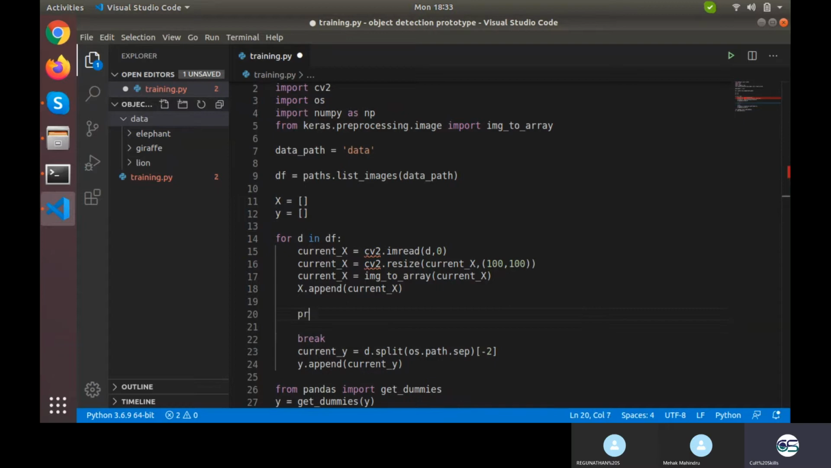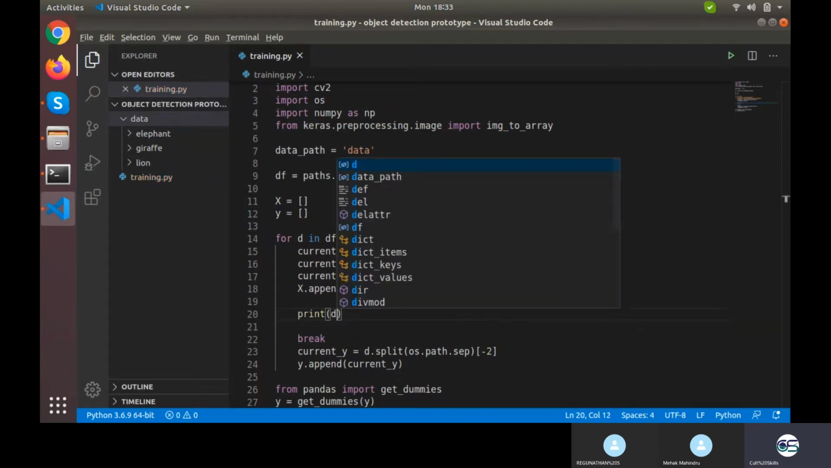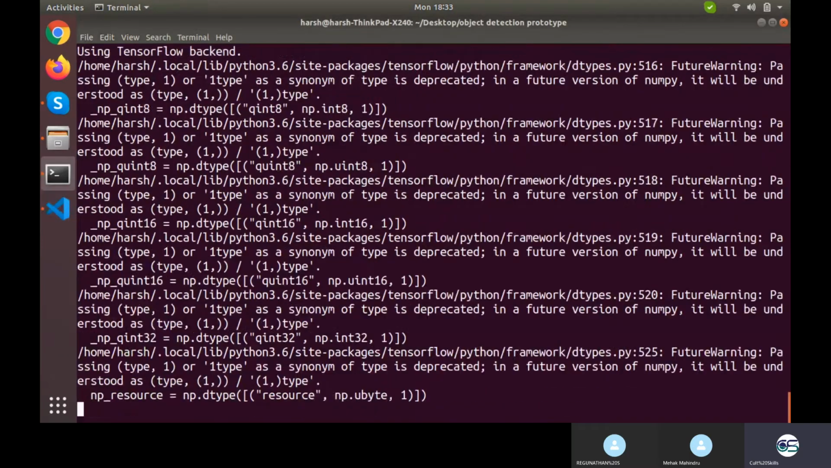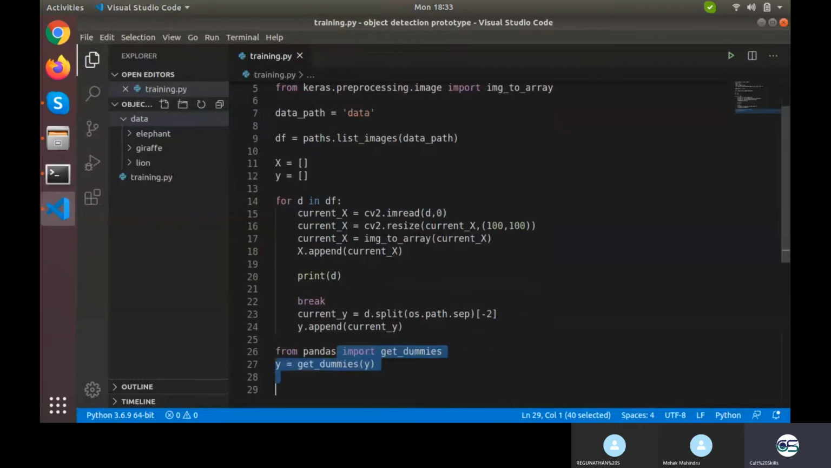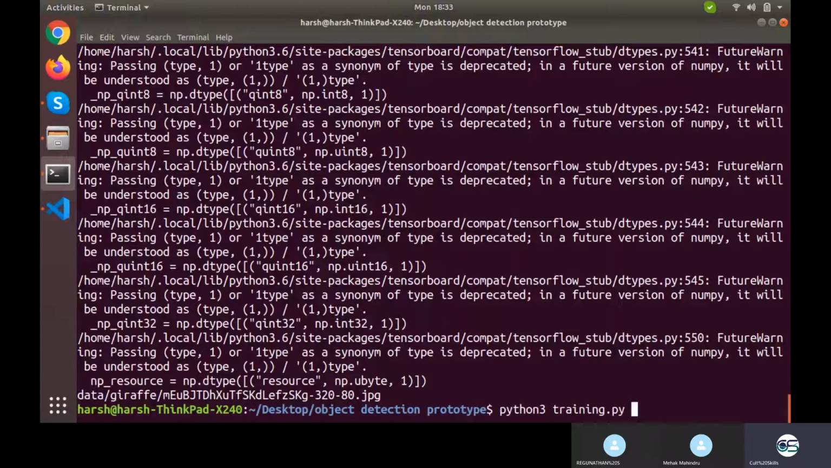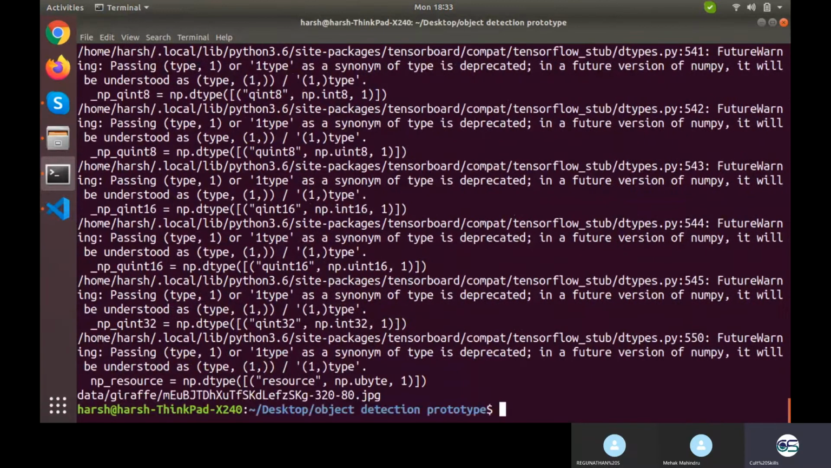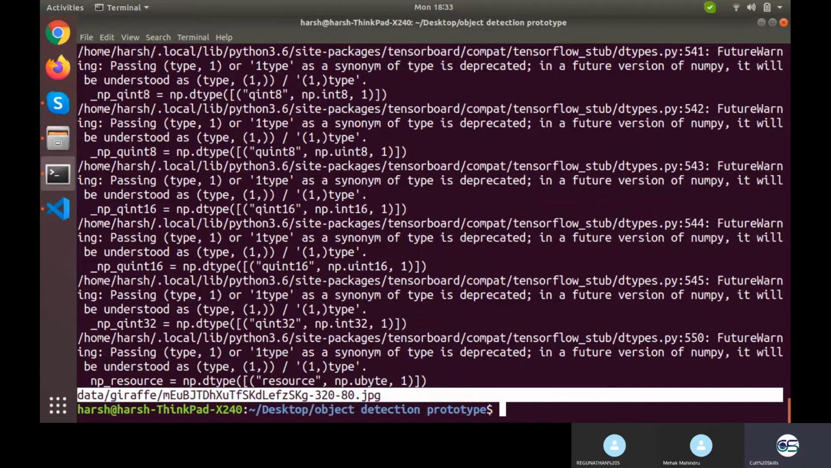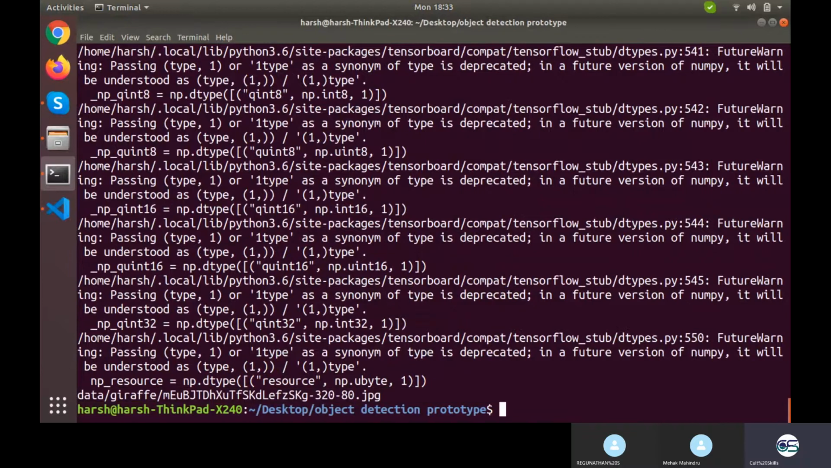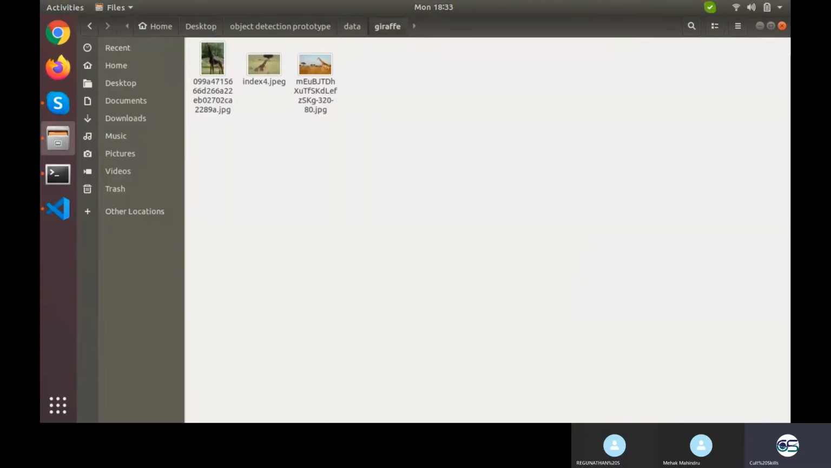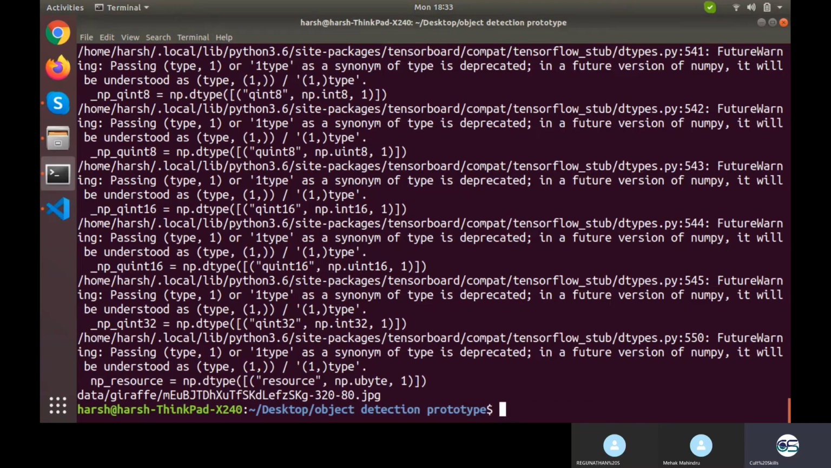So I would be writing here print d, and I want to comment this whole thing as well. So that's what our d looks like: data slash giraffe slash this file name. So this is basically the file name stored right here. So it was reading it like data, giraffe, so we are not concerned with this file name anymore because we have the image with us in our x part. We are concerned with this giraffe word.